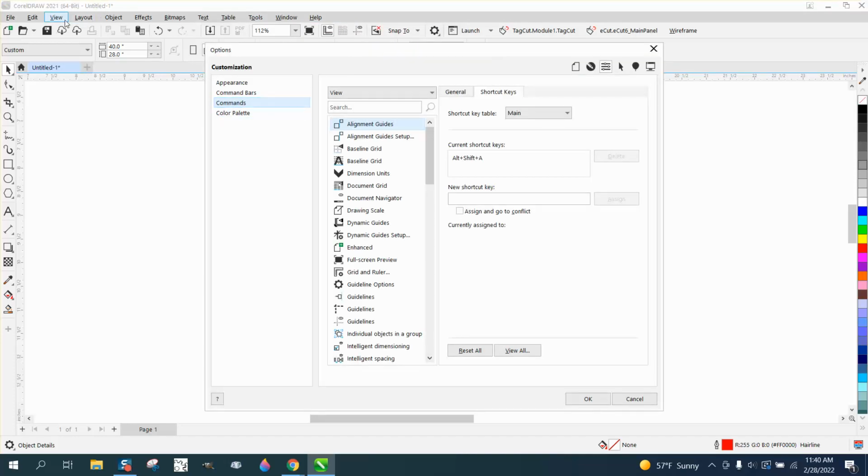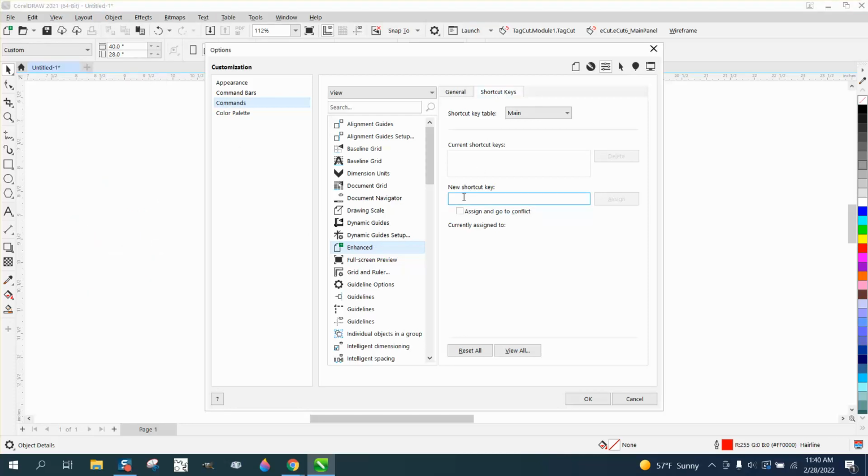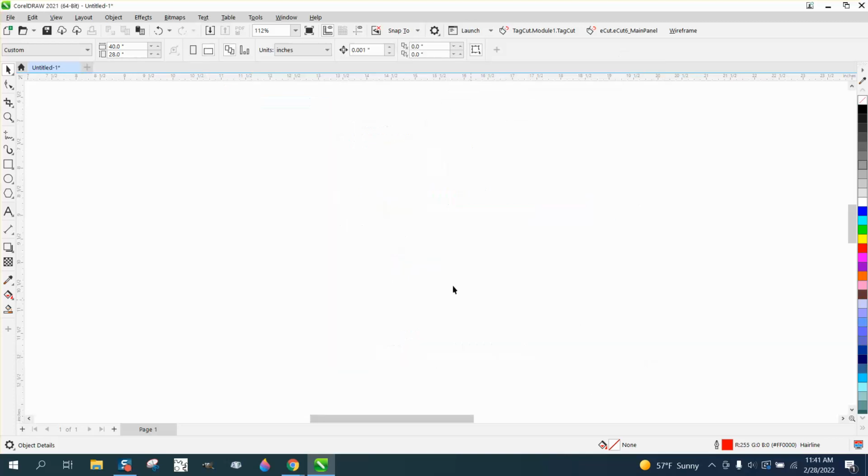Make sure you're on Commands, View and Enhance, and it's going to show you the Enhance. Go to the shortcut and type in E for Enhance. Now that is taken up by a line vertically, and you don't want to use that. So maybe we could go Alt W. Assign it and say OK.